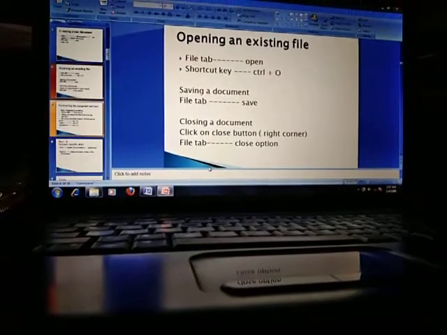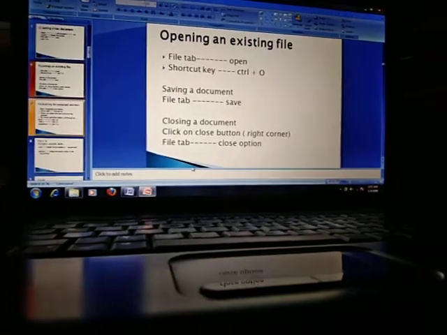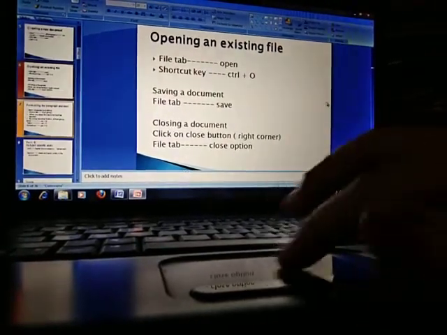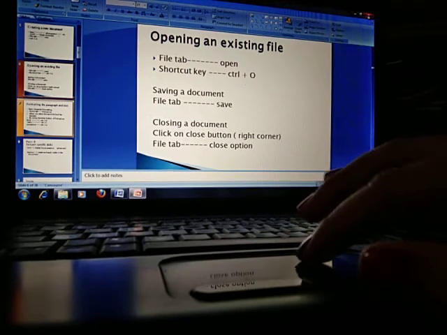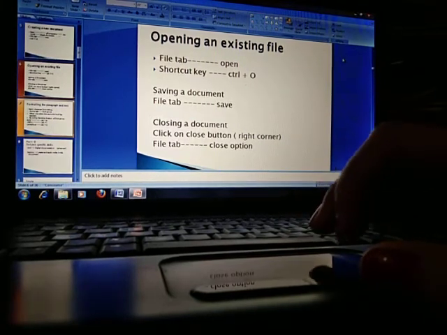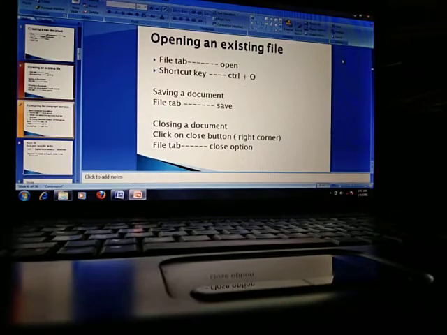Next is closing any document. Either click on the right corner, that red button, this close button. On the right corner, this one is your red color button, this is the close button. Or you can click on file tab or office button, and the close option is available there also.